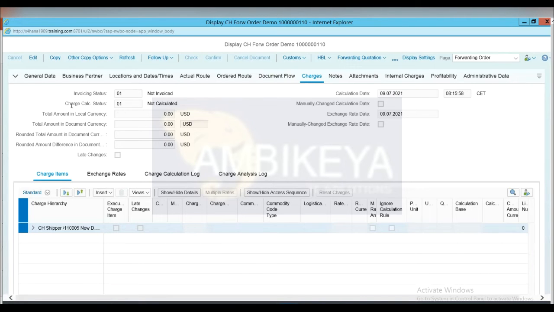So what I'm trying to say here is that charge calculation status normally means whether the charges are calculated or not. Charges normally get calculated from a forwarding agreement, or there are some other criteria which have been set up. But normally it happens from a forwarding agreement if he is not a one-time customer. And then once the charge calculation actually gets completed, the status will come to calculated. It will change automatically. And then we have an invoicing status, not invoice.